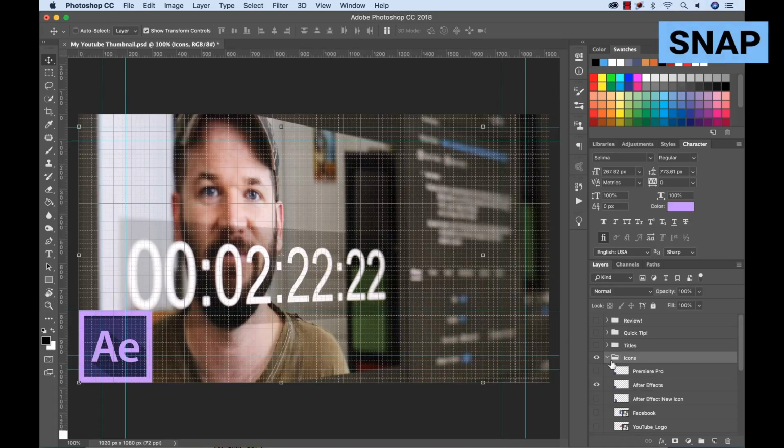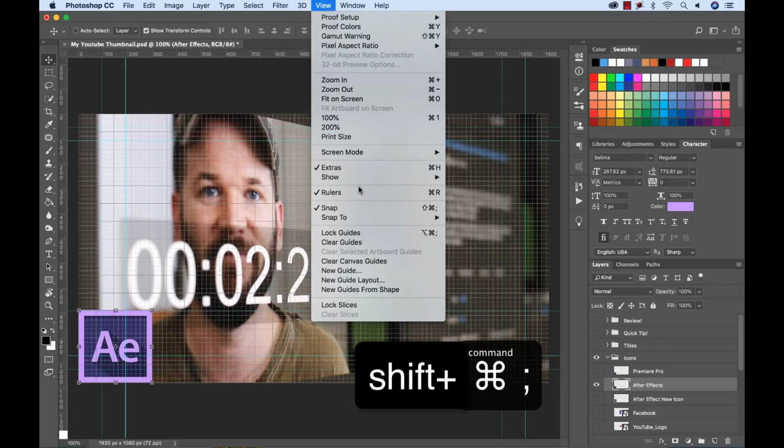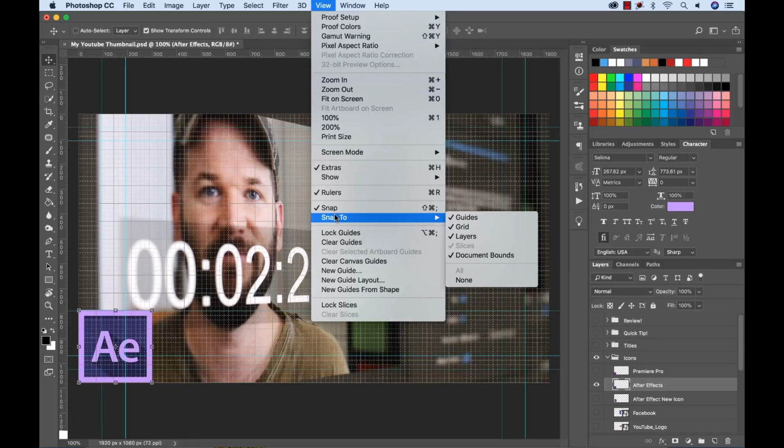If I want my layers to snap, I'll select a layer here, then I'll hit Command Shift semicolon. And now if I go up here and look at my view, you'll see snap is selected. And I can select what I want it to snap to. It can snap to guides, the grid, other layers, the document bounds, and I can specify just what I want it to snap to.